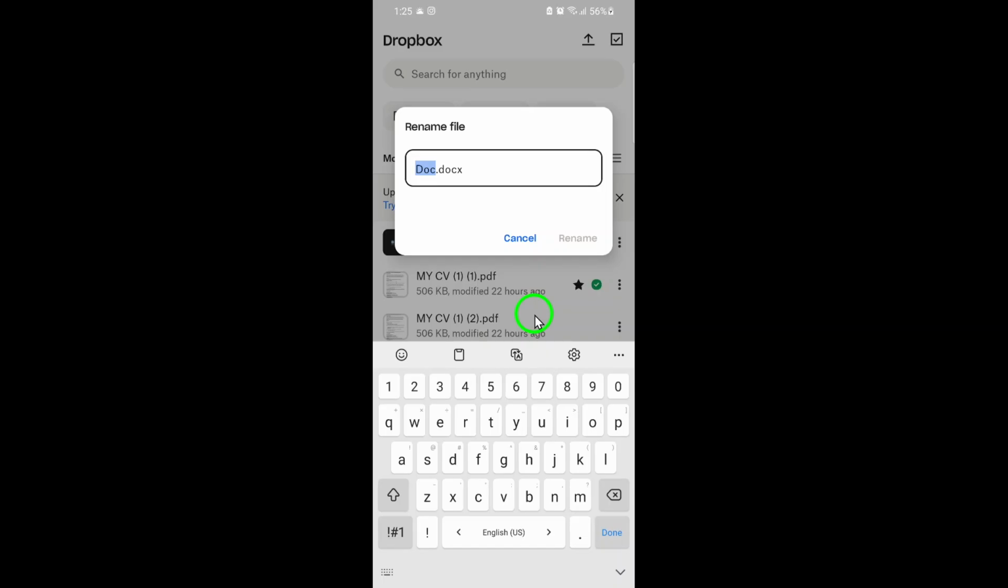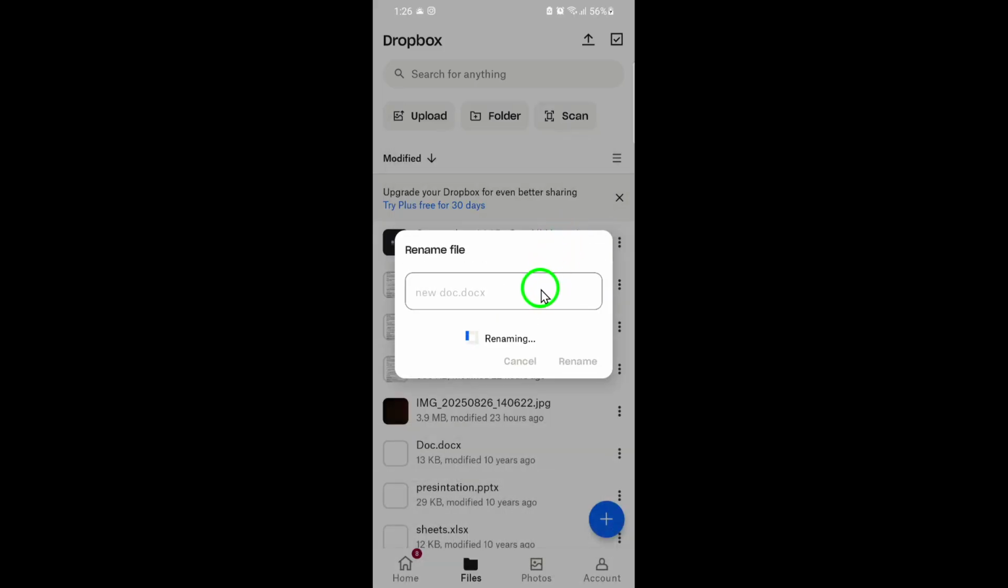After you've entered your new file name, confirm your changes by tapping the Save or Confirm button. That's it. The file's name has now been updated and saved in your Dropbox account.